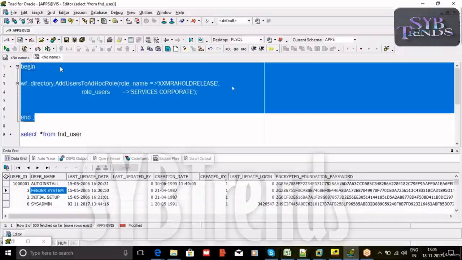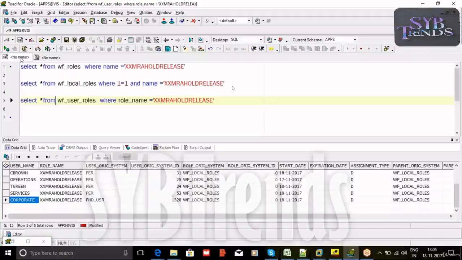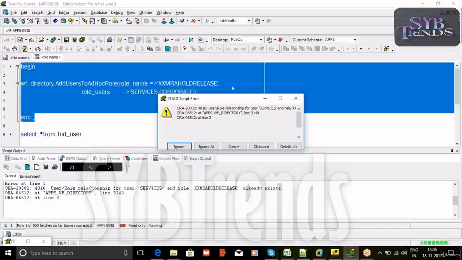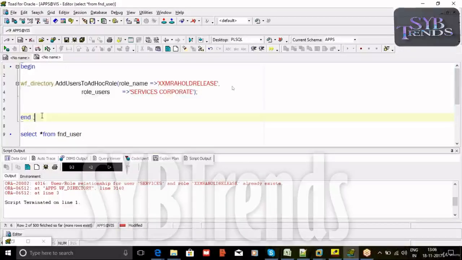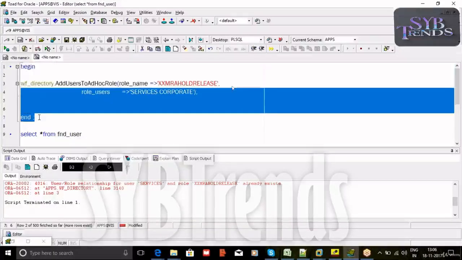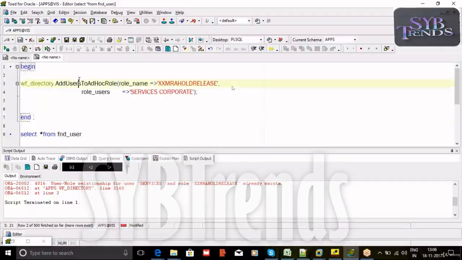If you execute again, already services and corporate both are existing, right? Both are existing. If you execute again, see what it is saying. The user or role relationship for user services and role XXMRA hold release already exist. That means these two particular users are already associated with this particular role name. So we need to check this particular one every time. We need to handle this in the program, in the PL SQL program. If it is a new user only, you need to execute this particular API. Otherwise, you should not.